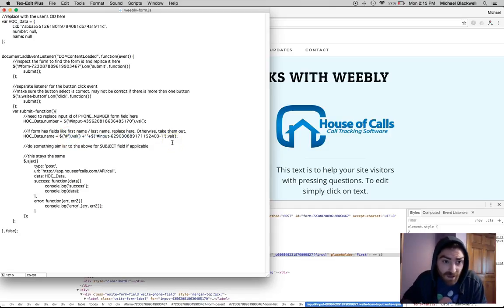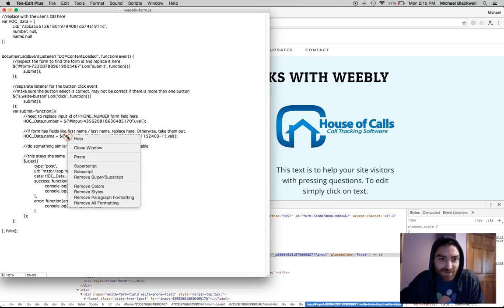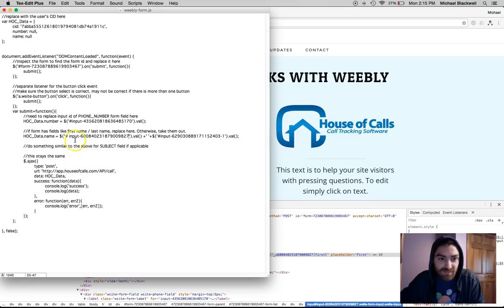So again, apostrophe, pound sign, apostrophe. After the apostrophe, pound sign, we're going to paste. And as usual, it put a space in. We want to delete that space.